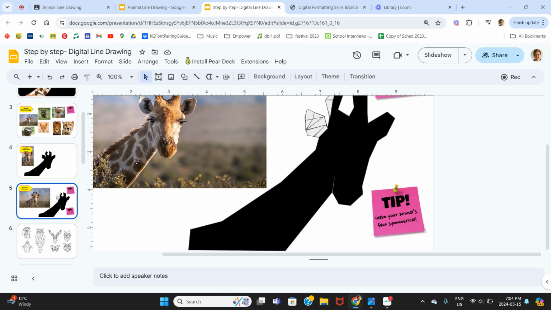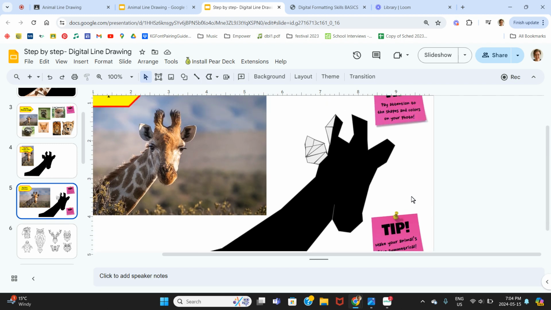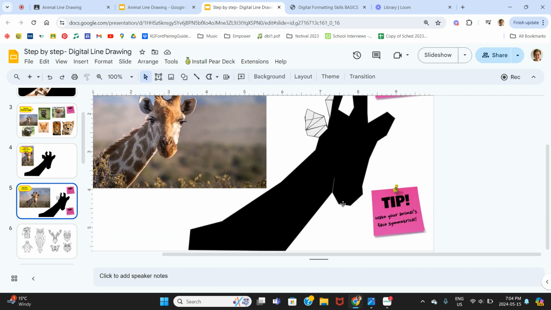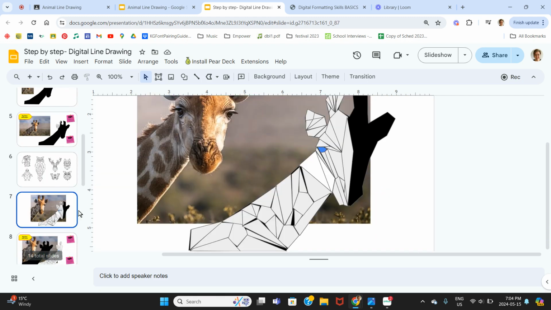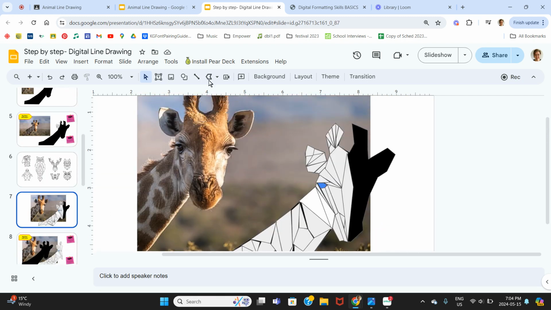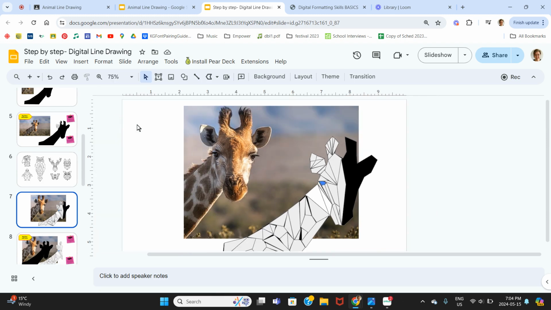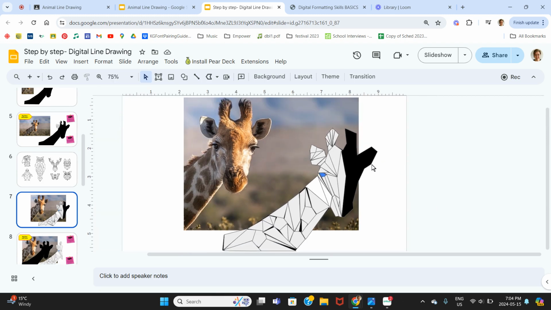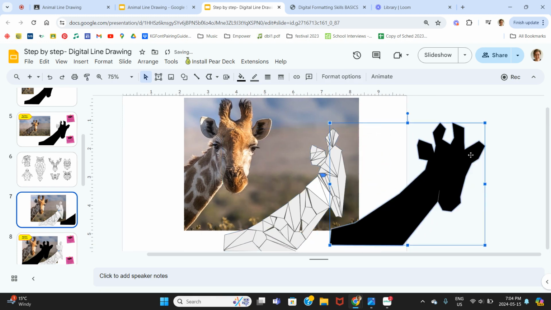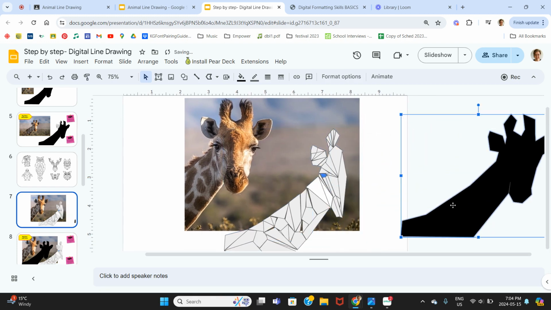Okay. Now, another thing that's going to be really important is to make your animal's face symmetrical. Okay. So if you take a look here, this is my mostly finished giraffe. Okay. I can move this shadow out of the design now. I only did half of its face.